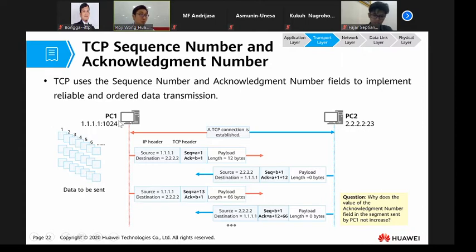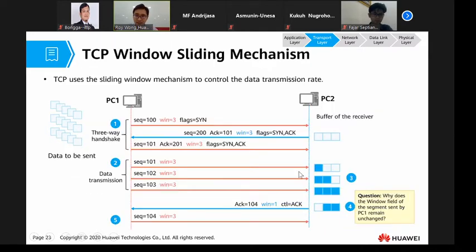So if PC1 receives the acknowledgement, it will continue. It says, okay, because you already received all the packets, then I will continue with the next packets. I'll keep continuing doing this until PC2 sends me back the acknowledge. Okay, so this is how they use the sequence number and the acknowledge. Because TCP cares about the completeness of the packets. If any packet is not received by your destination, you are going to retransmit. It will resend again. Then another one, the window sliding mechanism.